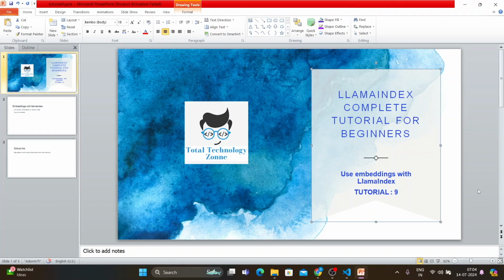This is tutorial 9 and today's topic will be how to use embeddings with Llama Index. Very simple tutorial, but one of the very important tutorials, because if you are going to develop some RAG application or question answer related applications, then vector embeddings are actually very important. Without vector embedding you won't be able to store and process your data efficiently and quickly. So that is why vector embeddings are very important.